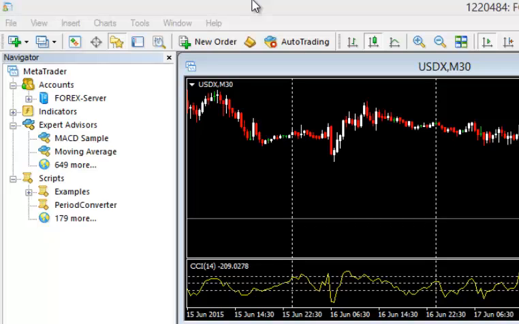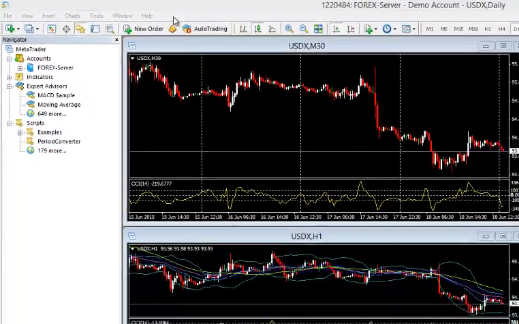If you currently have MetaTrader 5, you can call up your broker and ask them to switch your account so that you can use the MT4 platform. Again, this only works with the MT4 platform.